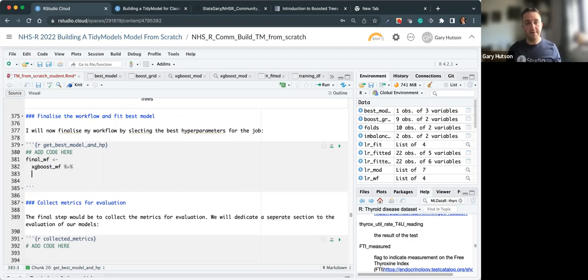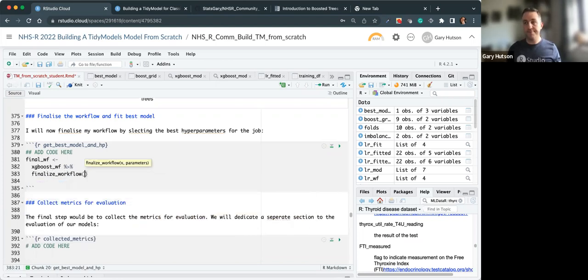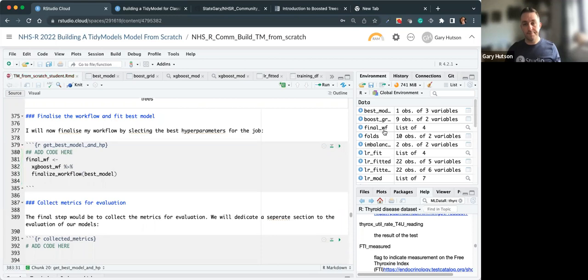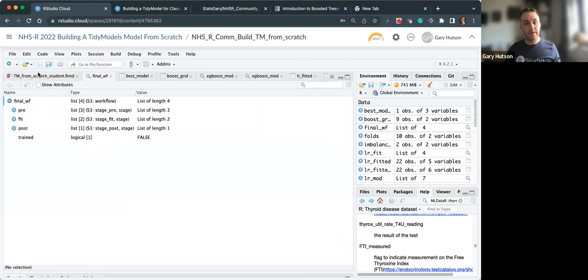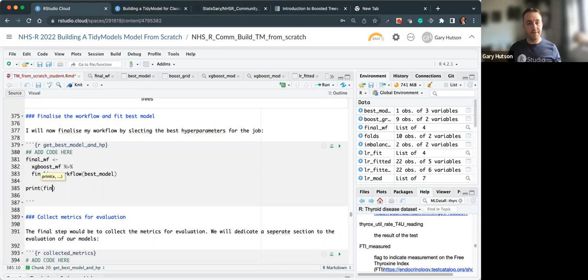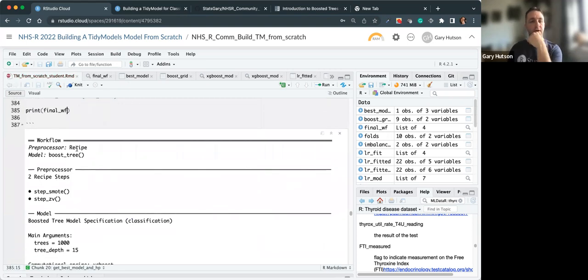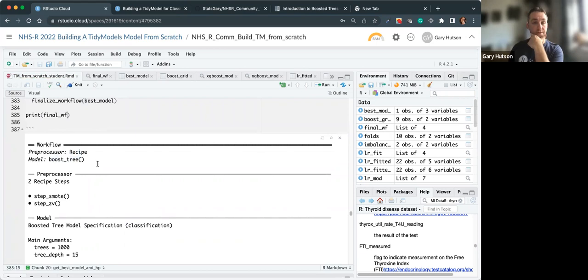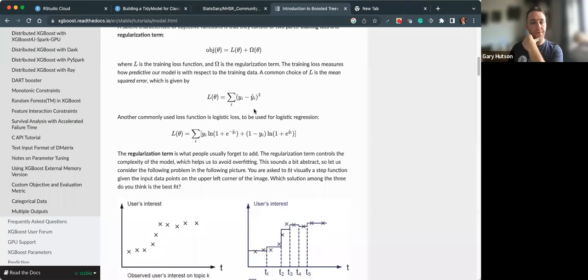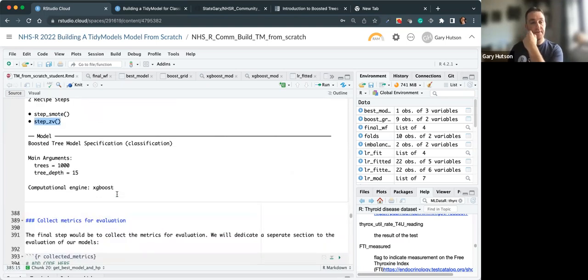We need an XGBoost workflow. We need to finalize the workflow. And we use our best model. So you've got your final model ready to go that's been extracted, and you can print your final workflow just to get the output of that. So you can see that it's a workflow, it's got recipes, the model's boosting trees, the boosting tree, which is what we've looked at here, introduction to boosted trees. We've used step SMOTE, so we've used oversampling, and we've got rid of zero variance predictors, so those that have got zero variance in the arguments.